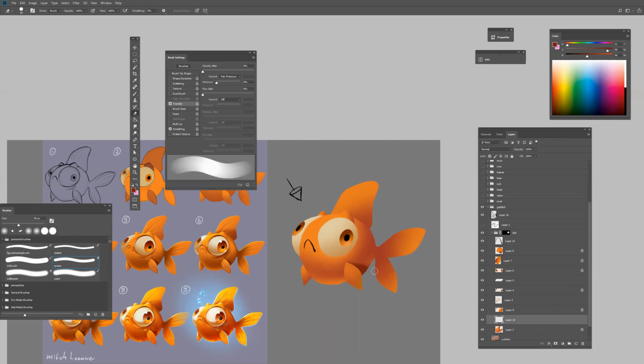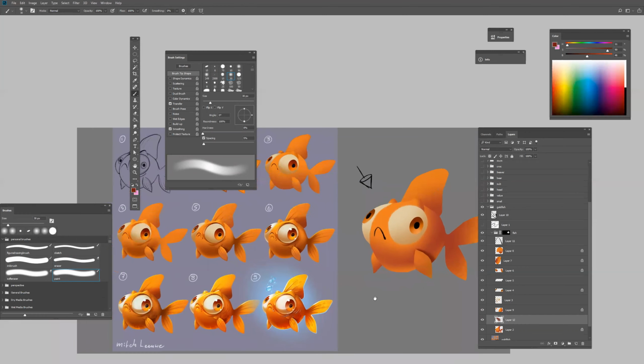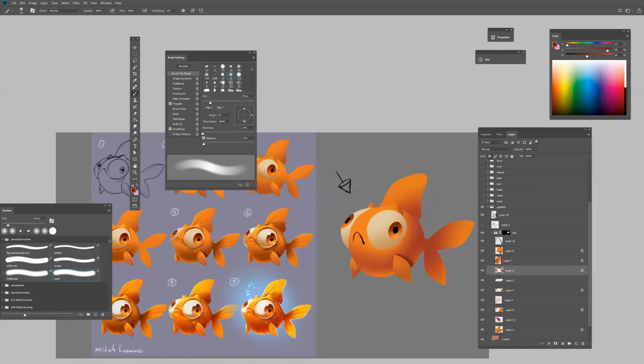So maybe here, oh, you can also make this brush soft, the eraser. So here. Maybe what's close to the object, where the cast shadow is coming from, is a bit sharper. So probably have something like this. Also add some shadow here.